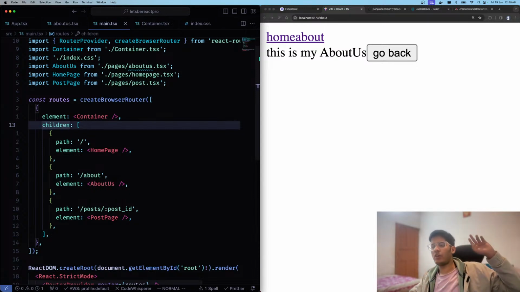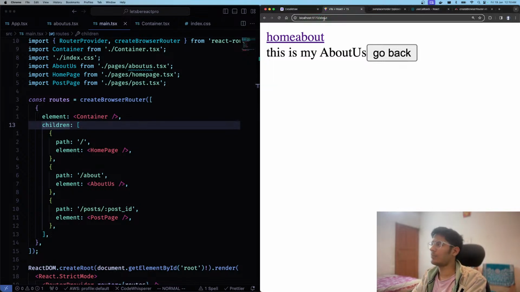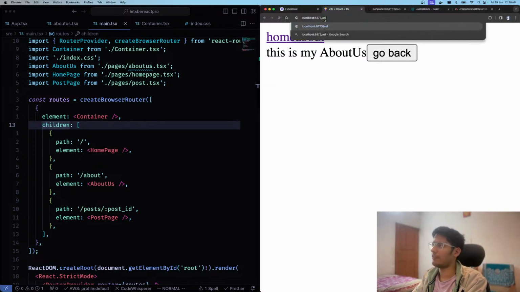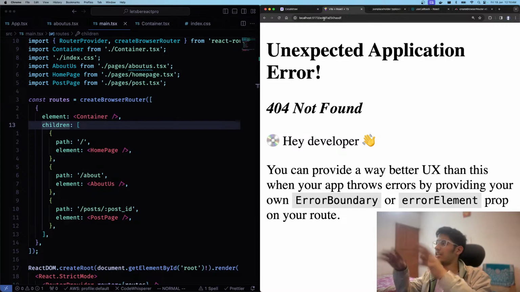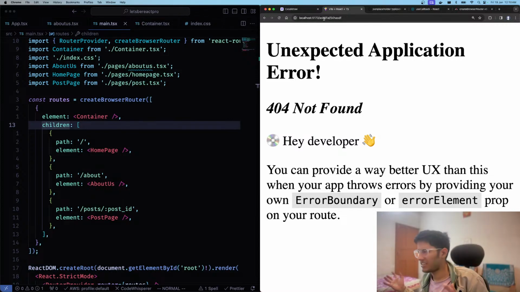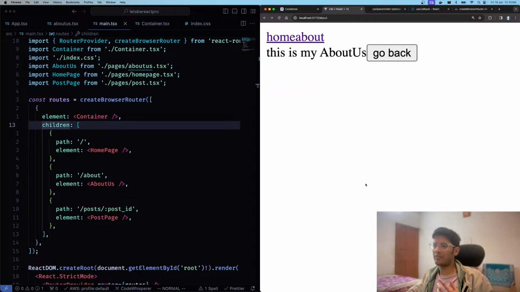Okay, the next thing I want to explain is how do you create a 404 route. For example, if I go on something else, it breaks, right? For example, if I go on this page, it says unexpected application error. It couldn't find this, and there should be some error boundary and all those things. 404 not found, that's the error, right? So we don't want to show this ugly page. We want to have some beautiful 404 page which shows whatever we want rather than the application showing that error page.